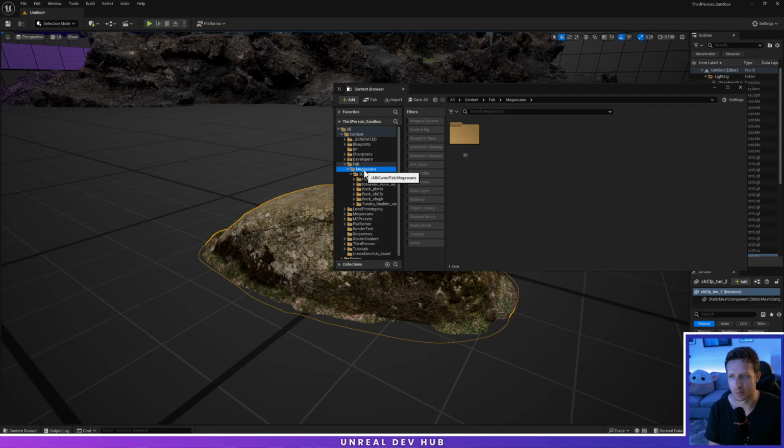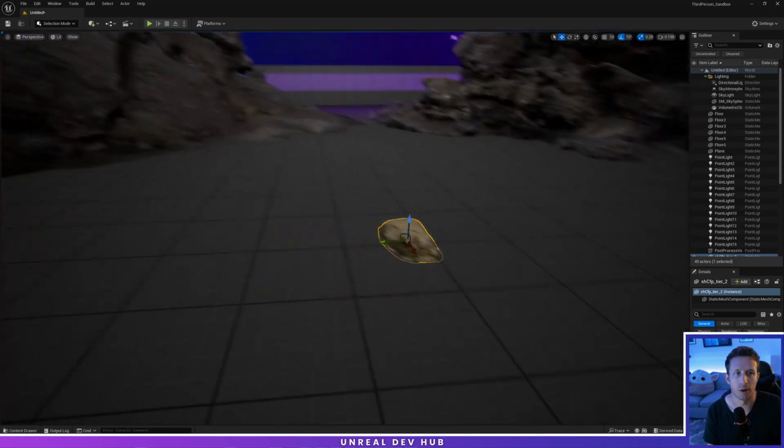If you have other things besides Megascans, it will also layer in here, but this is where you're going to find it when you add assets to your editor from FAB.